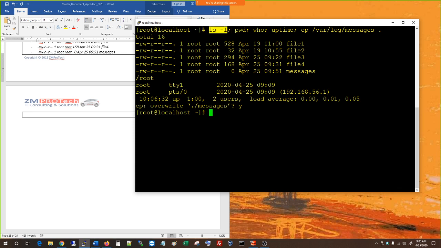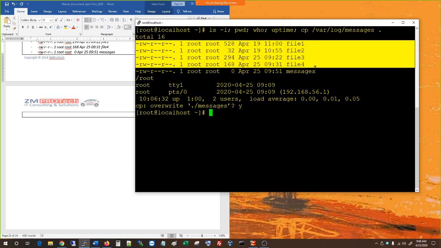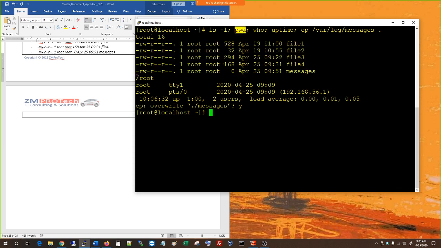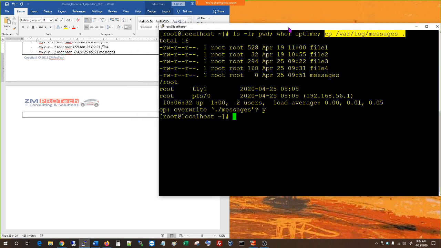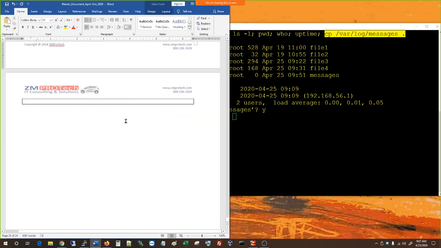So it ran ls -l. This is ls -l. Okay, pwd. This is pwd. Who, and who is logged in. We talked about the who command. And then uptime, the server uptime. And then we ran the cp command here. I copied a file from that folder in here. So all the commands are working independently. Okay, very good. That was a very good question. Yeah, I'm glad you brought that up. So let me just put this down as multiple commands here.